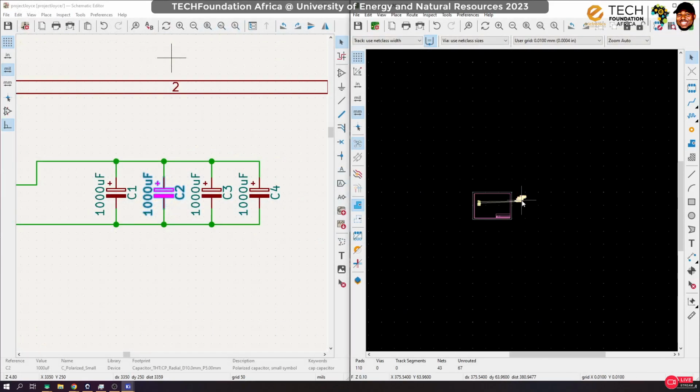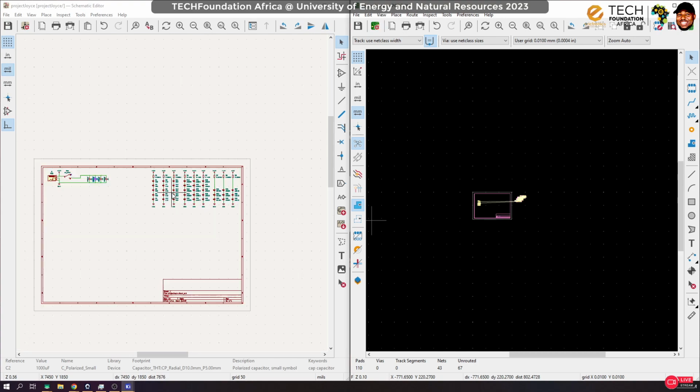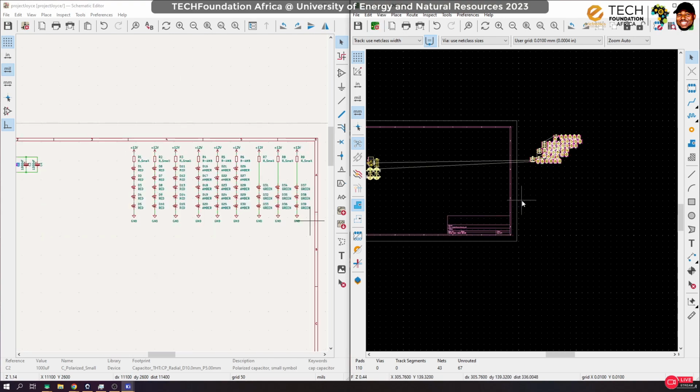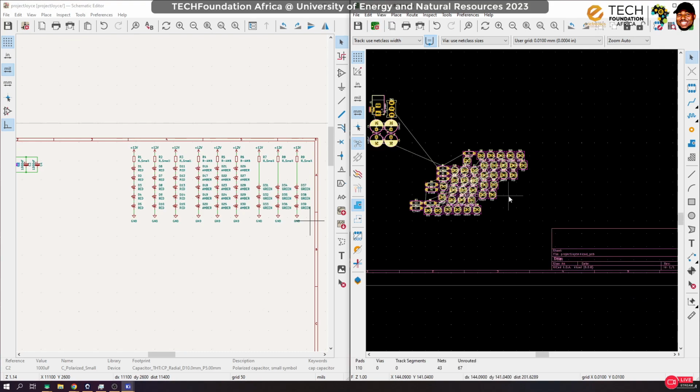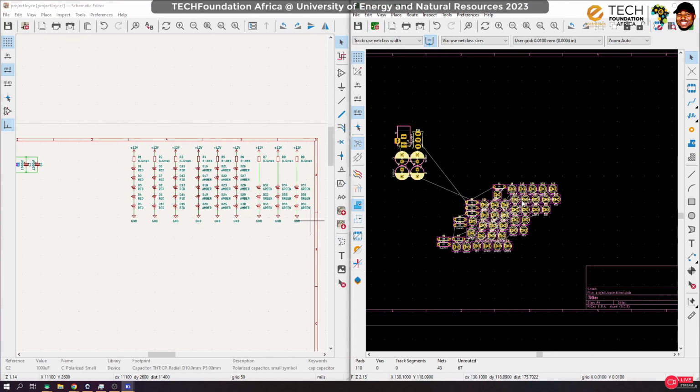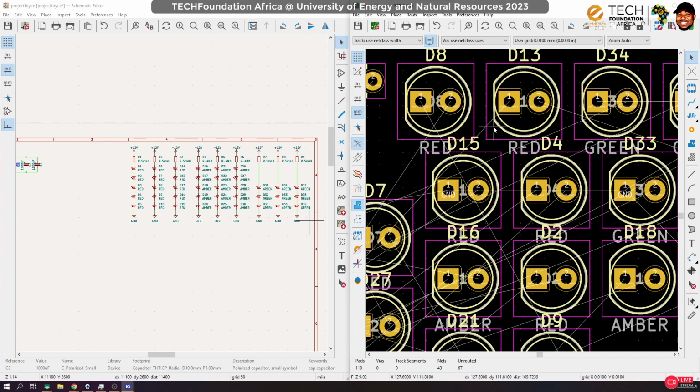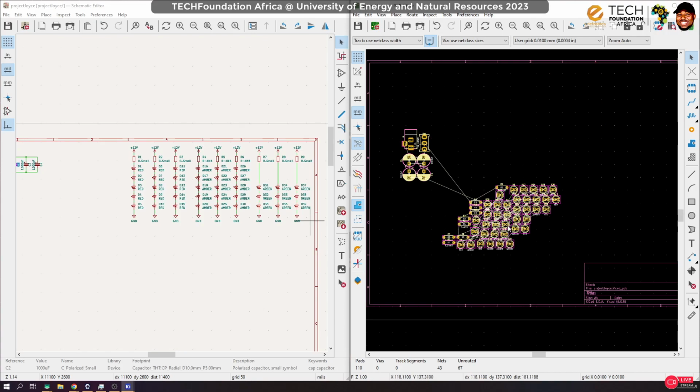All right, now let us arrange the first LEDs. We want to arrange these things in a circular form. I'm going to turn off these lines. These lines that you see here, we call them rat's nests. They show you how the connections exist between the components. Probably let me just keep them.